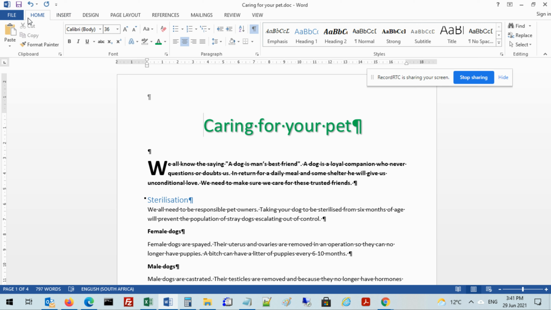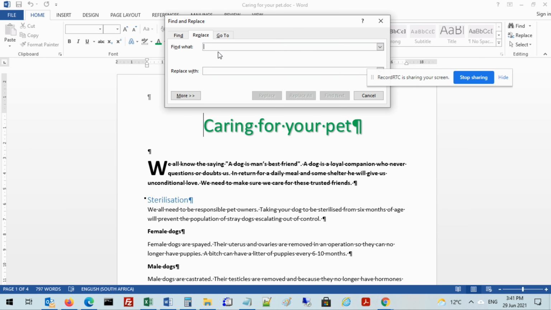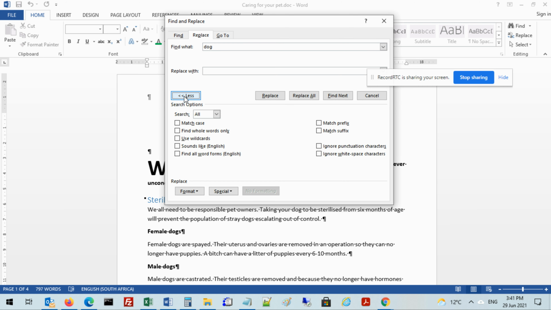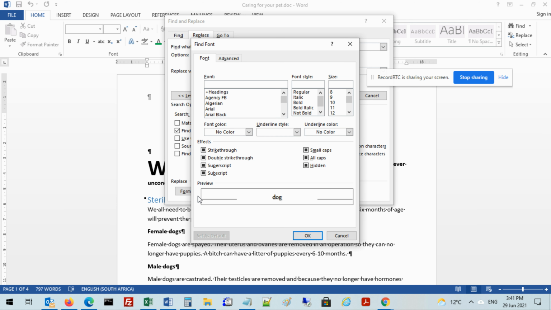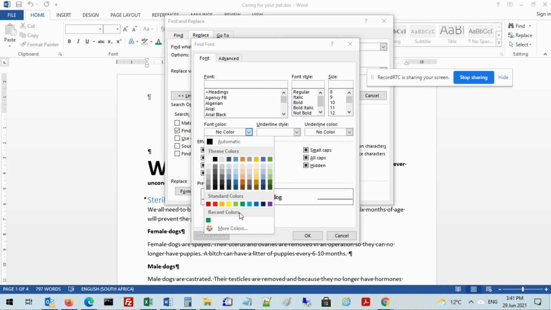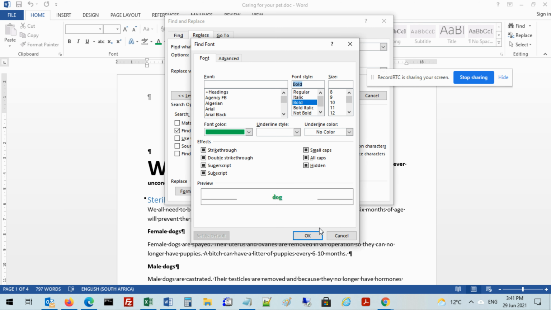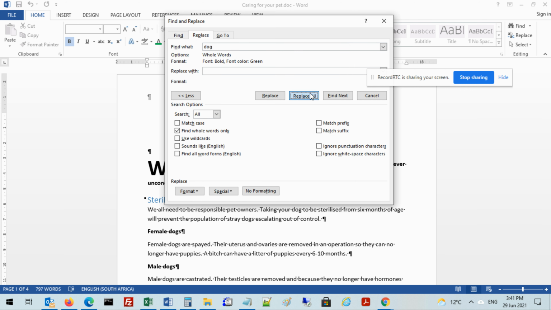It's found under Home. Although we're finding and replacing, we're not clicking on Find, we're clicking on Replace. What are we replacing? We are replacing the whole word dog. Remember, I've showed you this in class. You're going to go to More. You want to find whole words only, and you will then format it to the font. It said there it must be green and bold, and you will say okay, and you will say Replace All.